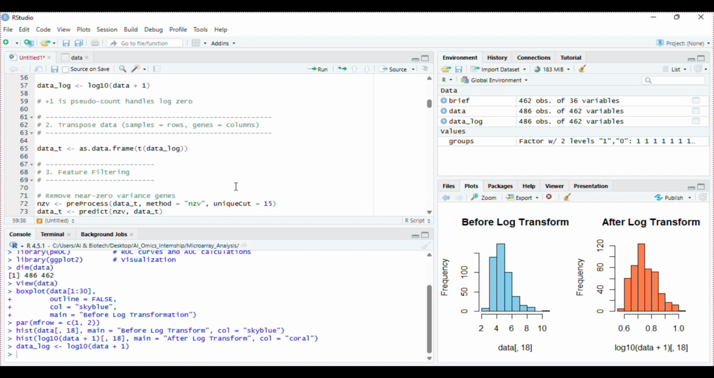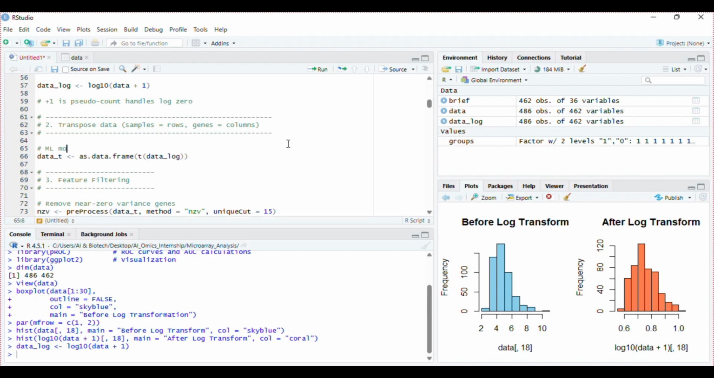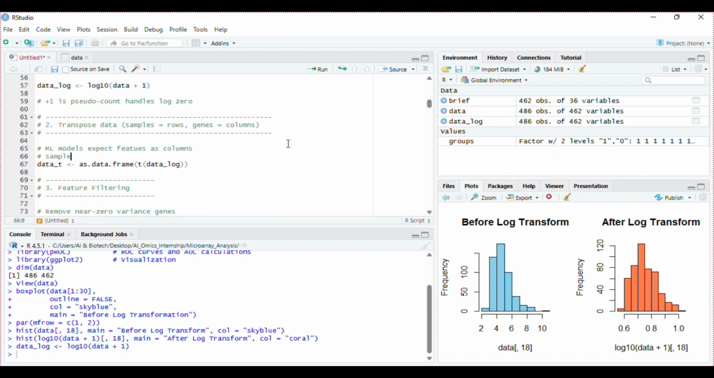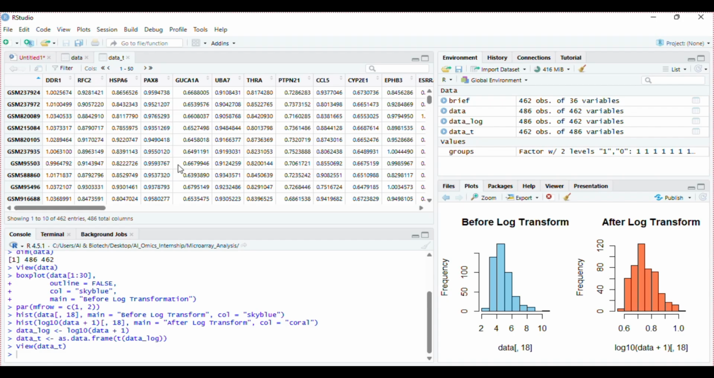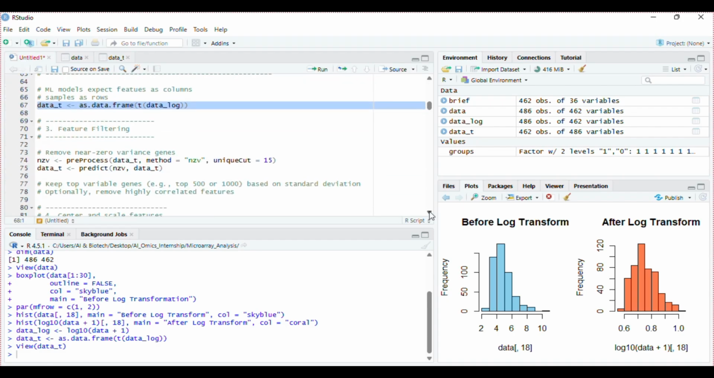Next, machine learning models expect features as columns and samples as rows. So if our data has genes as rows, we need to transpose it first. In base R, we have function t for transpose. We use it to transpose our data. Now, each row represents one sample and each column represents one gene. So now we have the data in a proper format for machine learning.